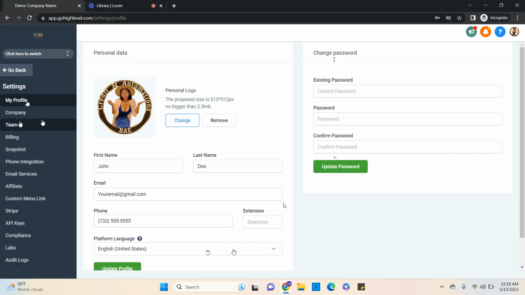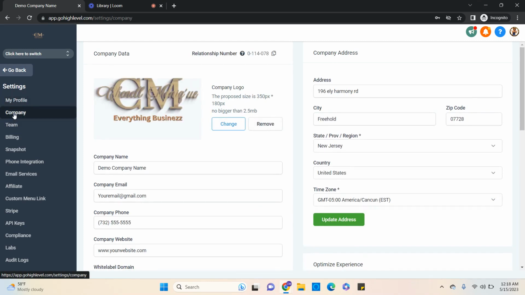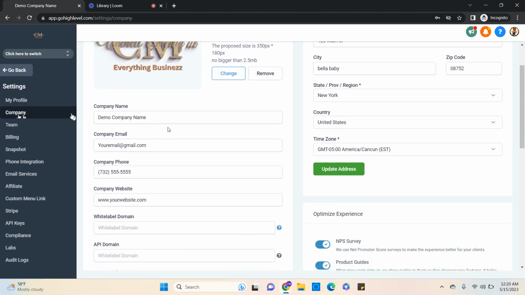Once you're done with that, you're going to come over here to company. And here's where you're going to put your company logo. And just for future references, because you're going to need this, your relationship number is at the top of the company tab. Make sure that when you're trying to plug in your logo, it's the right size, otherwise it will not take. Then down here, you're going to plug in your company name, email address, phone number, company website.